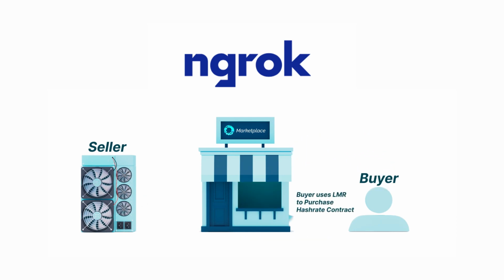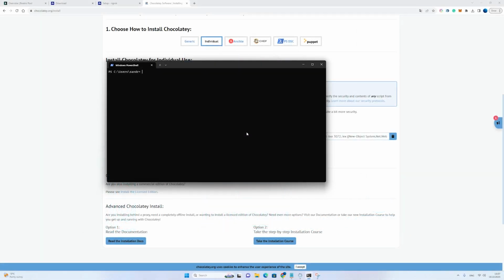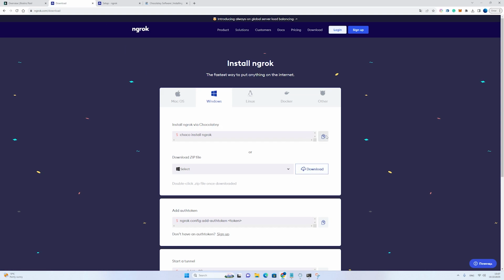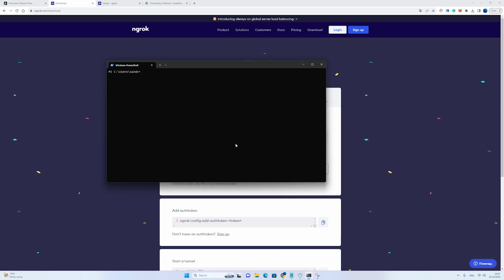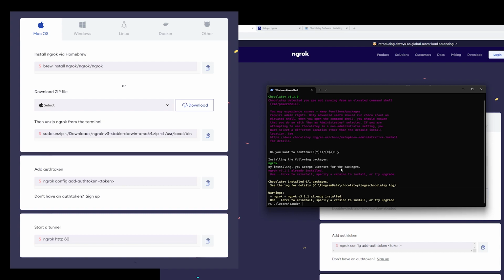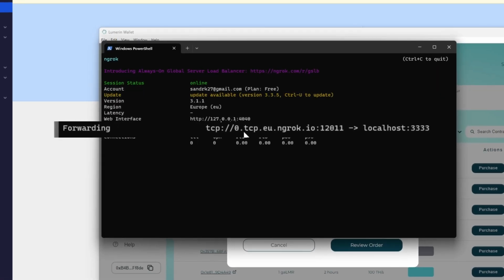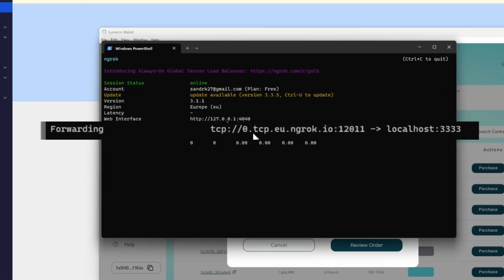The next step is to use ngrok to set up port forwarding, which is one of the most crucial steps in this process, making sure that our marketplace is decentralized. Head on over to ngrok.com where you can download ngrok. After you download ngrok for your operating system, follow the instructions that are on ngrok's website. Use your terminal and the commands that ngrok gives you to install ngrok. Your terminal should look something like this with a new forwarding address. Keep that open for later, as we will need it when we are purchasing our Hashpower contracts.